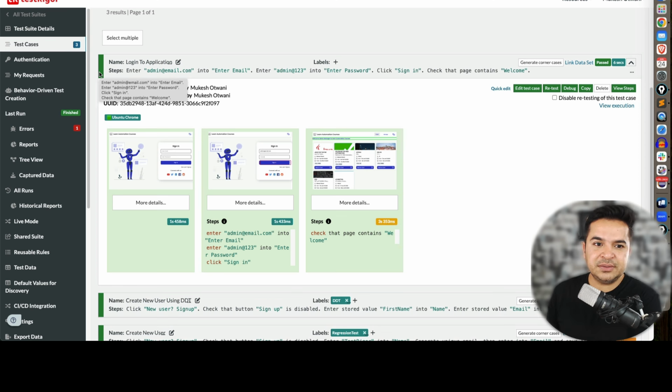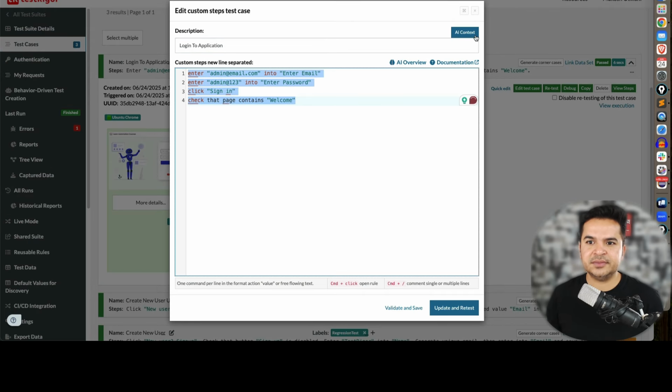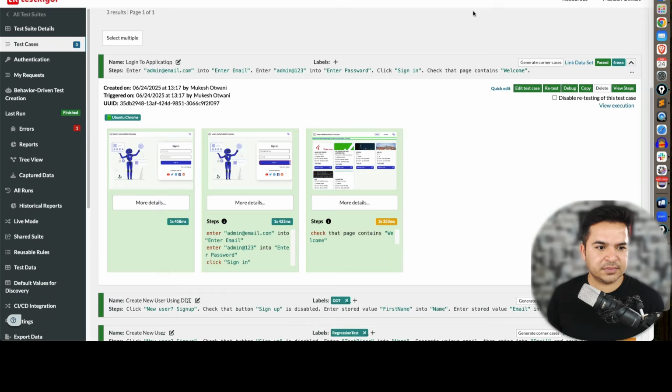Now let's imagine I have 100 tests, and if I have to perform the same 4 steps multiple times in all the test cases, it will be a tedious task. What we will do, we'll create a reusable for these 4 steps and we'll start using them. So I will quickly click on quick edit. I will copy these 4 steps, close this.